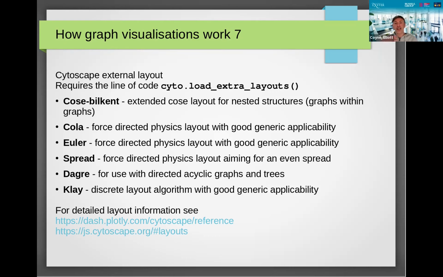This is for nested graphs within graphs, or subgraphs within graphs. Then there's various different ones here, all physics-based layouts, I think: Cola, Euler, Spread, Dagre, and Klay. Most of these have good generic applicability, so it's worthwhile, if you do want to play around with them, having a play with these and seeing how it works for your particular data.